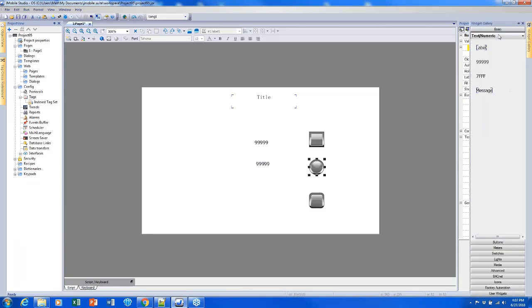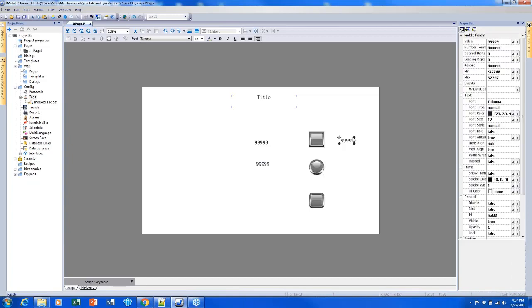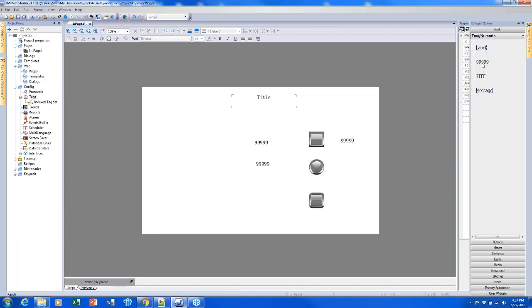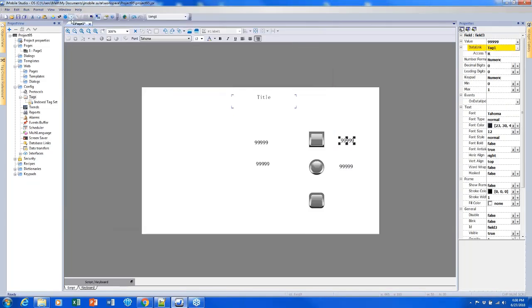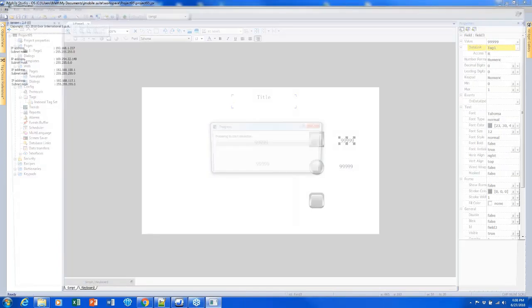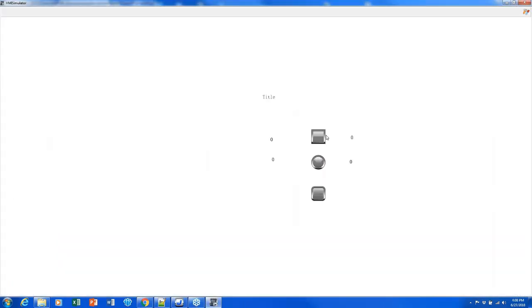So if I add a couple numeric fields just to show my tag values and simulate, we'll see that my first button is my momentary button. So it flips to 1, but as soon as I let go, it goes back to 0. And my second button is maintained. So I can press it and let go and then press it again, and it will go back to a 0.